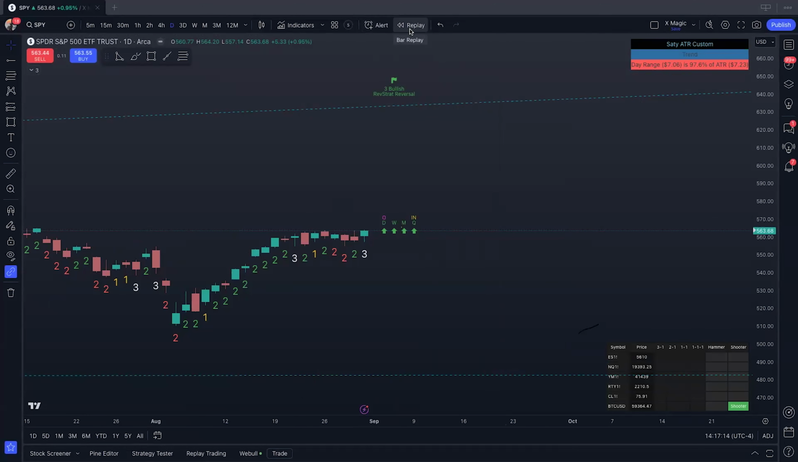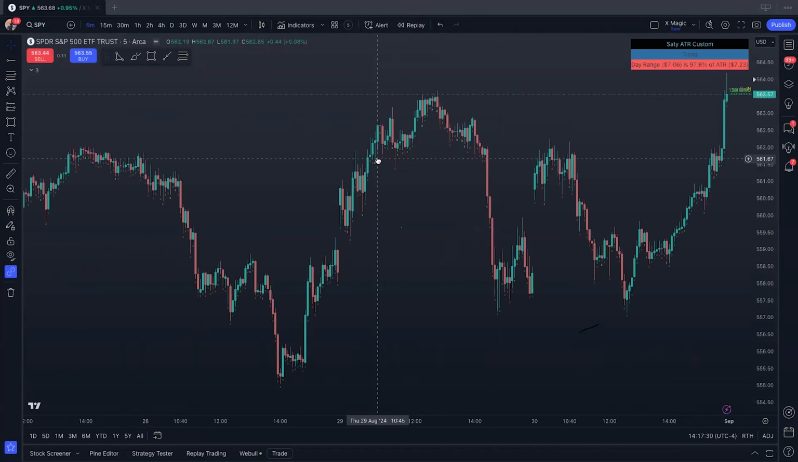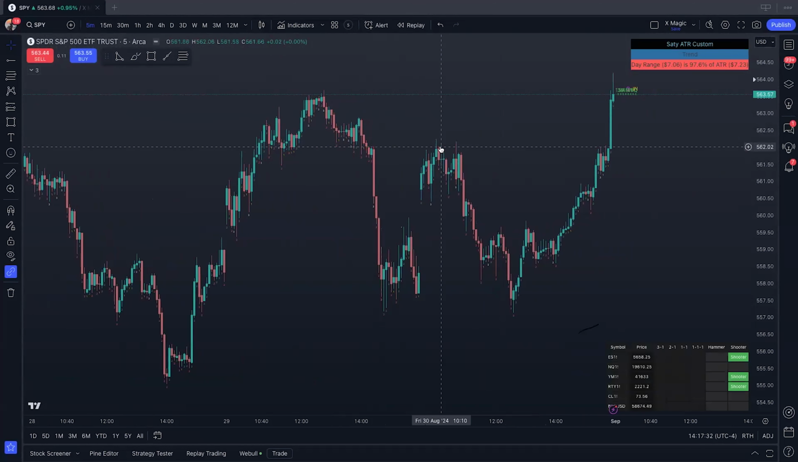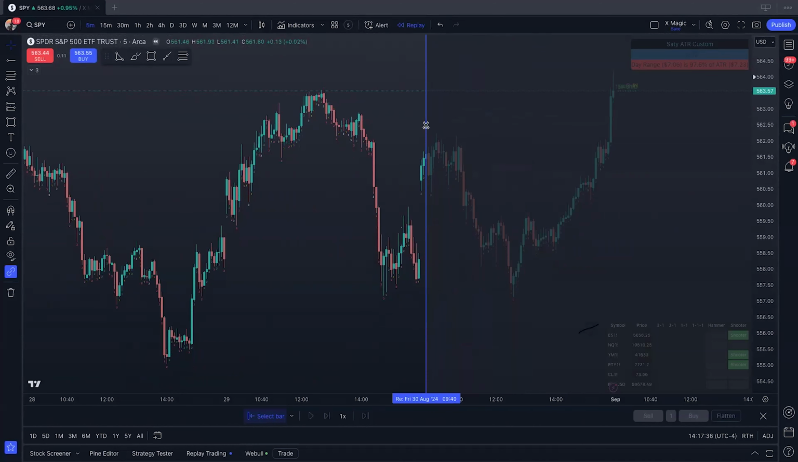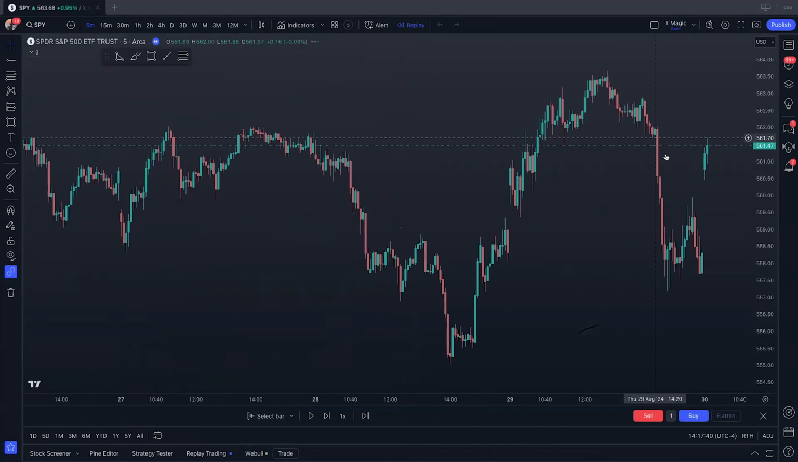And then the bar replay, I believe this is a premium feature. They may have added it to free. I don't remember. But essentially the bar replay, as the name suggests, you can pretty much go back in time. So let's say I want to back test a strategy. Let's say I want to see what happened at market open. So I'll go to bar replay. And let's say I want to go back to the beginning of Friday to see what happened.